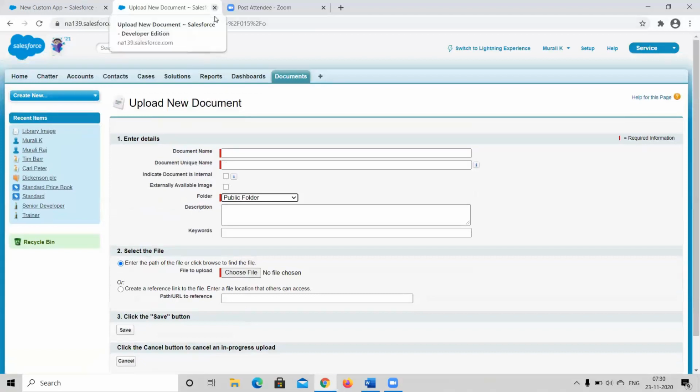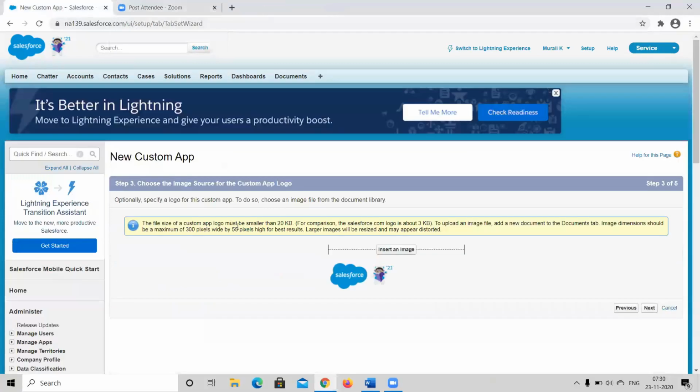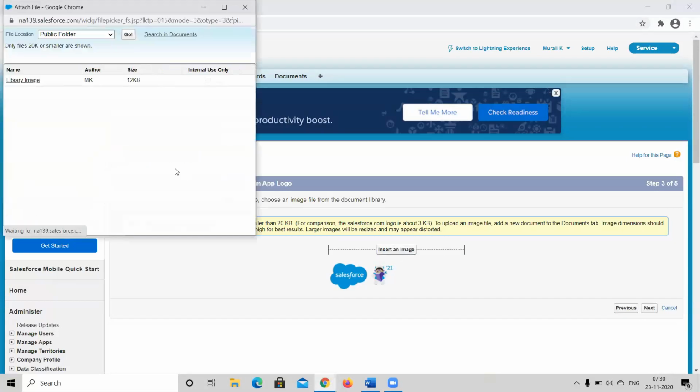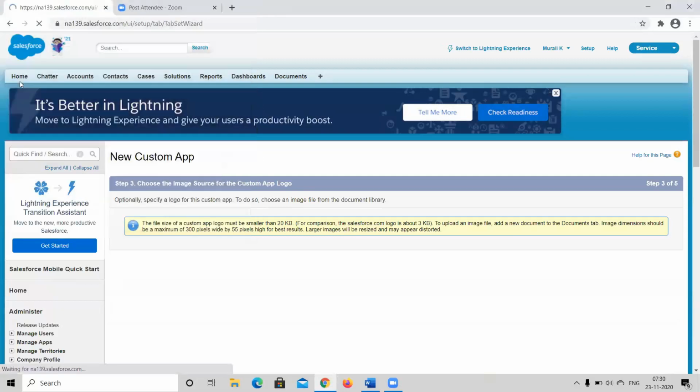Is there any size limitation? Yes, size limitation will be there. I think it's 20 KB. It will not be more than 20 KB. Okay, and here you have to click on the insert image, then select this image. You can see that image is changed here. Then click on the next.